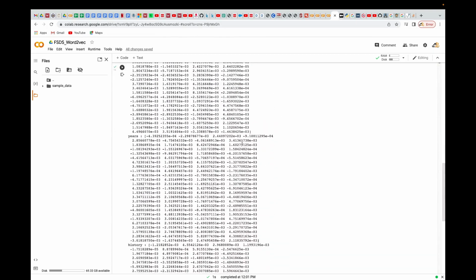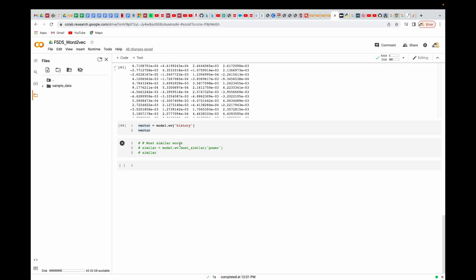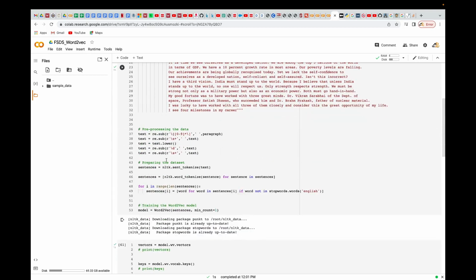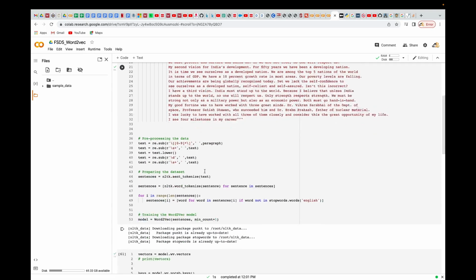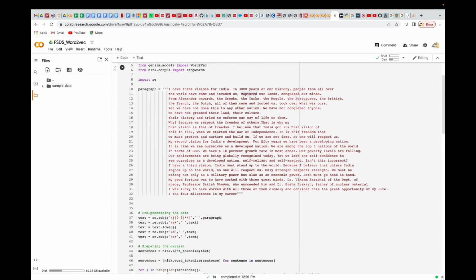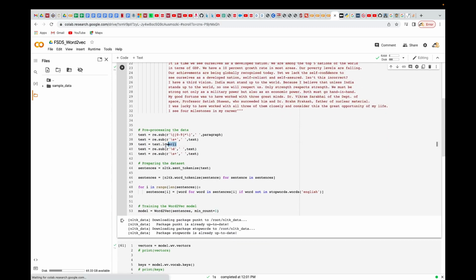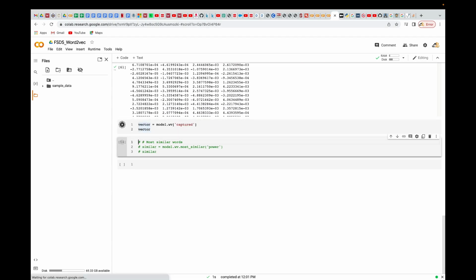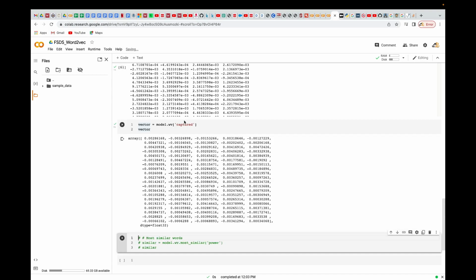Now, if the word starts with a capital letter, you need to make sure that you change it to lowercase, because we have already converted everything to lowercase over here. Here we have converted everything to lowercase. So if you put capital letters here, it won't work. So this is the word embeddings for captured.